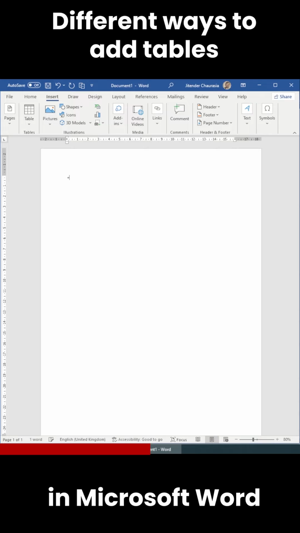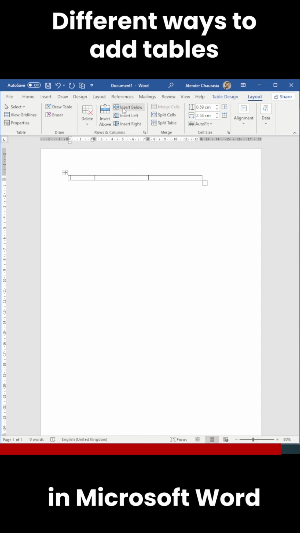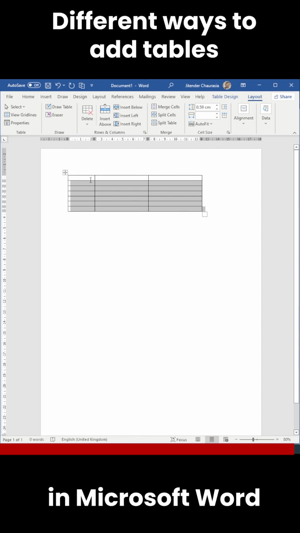So I will draw a plus and hit Tab, again plus and 2-3 times Tab, again plus and 2-3 times Tab. This shows that I need a table with 1, 2 and 3 columns, and the moment you press Enter on the keyboard, you will get the table. And then you can come to the Layout option and click Insert Below to have multiple rows.